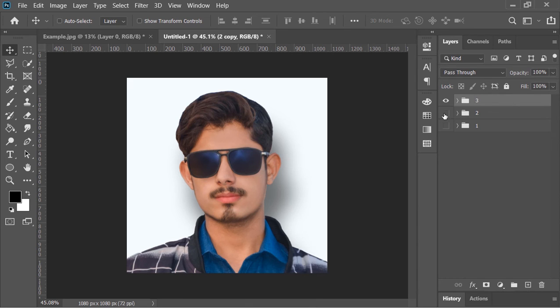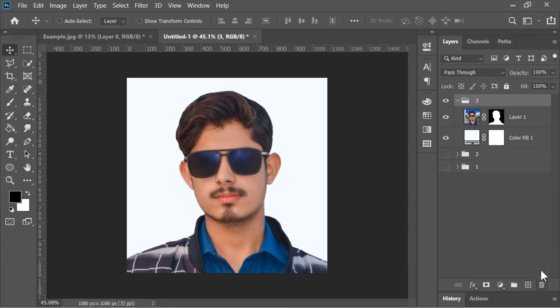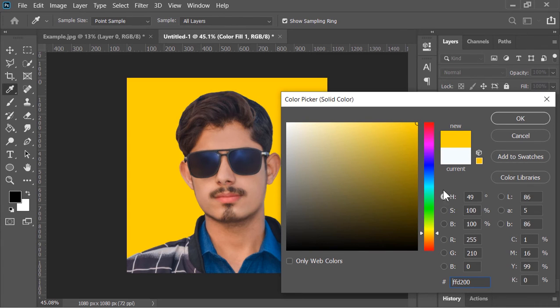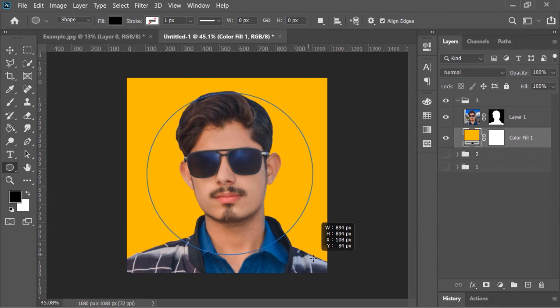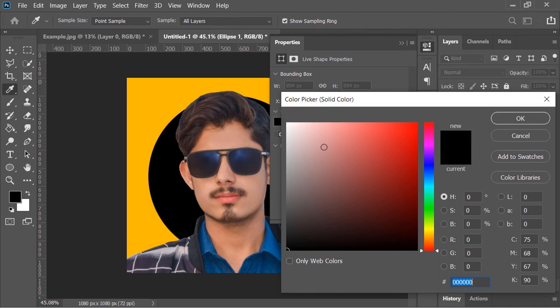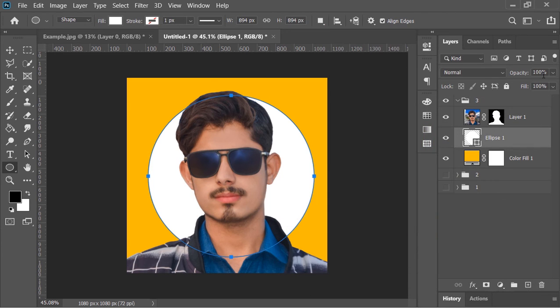Rename it. Hide this one, open the group, remove all of this effect from it, double click on this layer and change its color. You can choose any color that you like, but I'm going with the yellow color. Now select the ellipse tool and draw a perfect circle just like this. Double click on it and change its color to white. Also drop down its opacity to 40%.